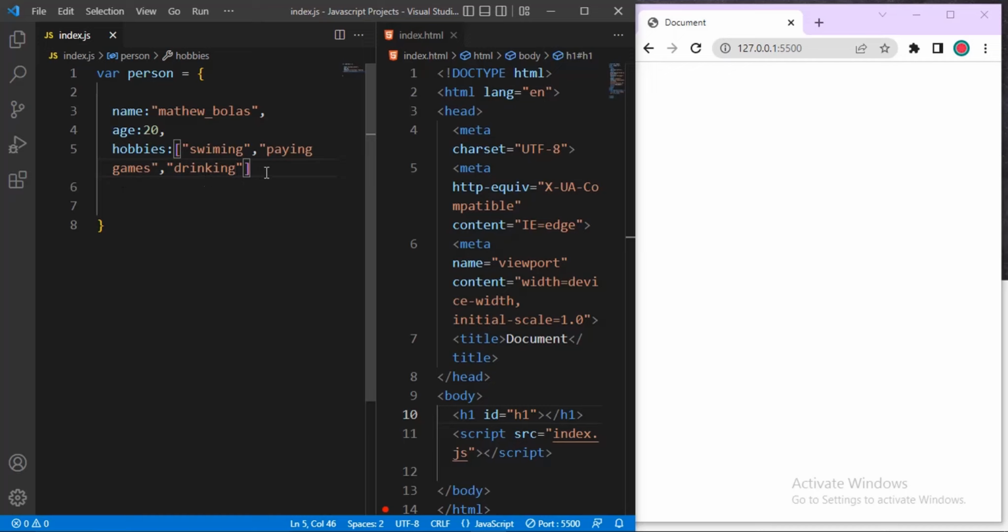Okay. The next thing I want to say is that this object can have its own function. Let me create a function here. Let me give this person a function.